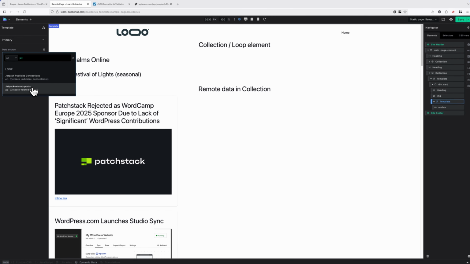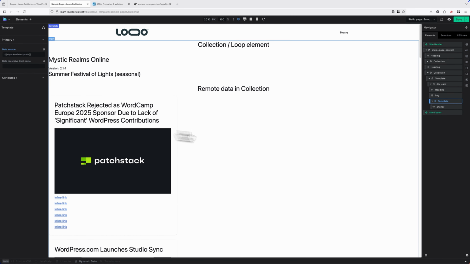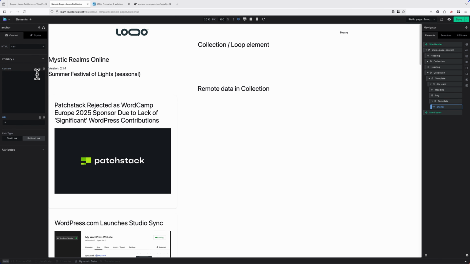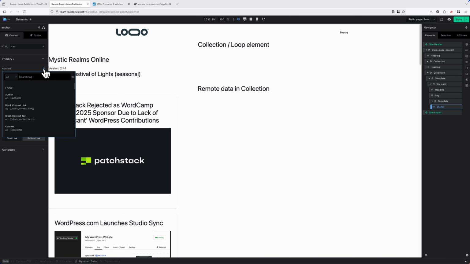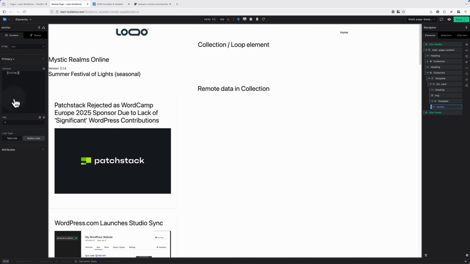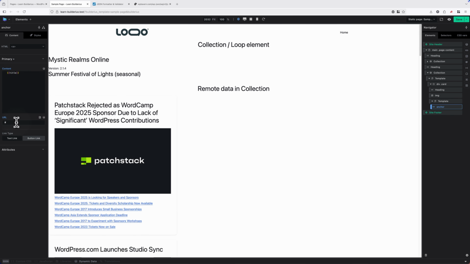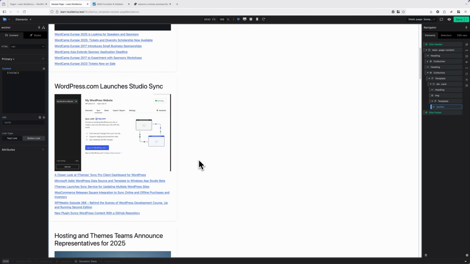It would be related posts, right? Then I open anchor element. I'm going to choose title for content setting. And for URL, I choose URL dynamic tag. My list of related posts is being displayed for each card in the list of posts.